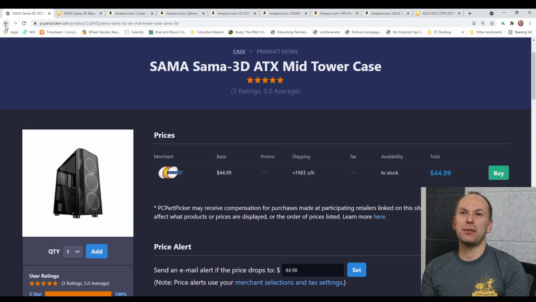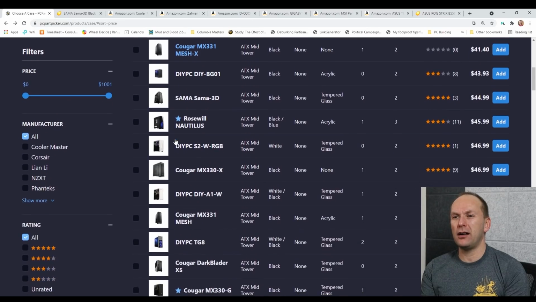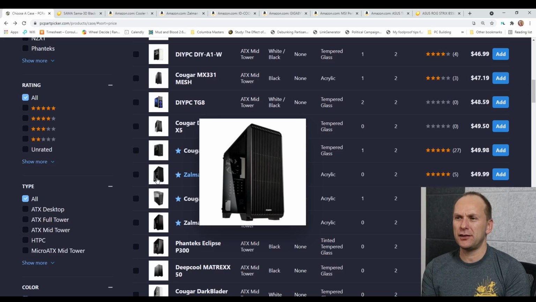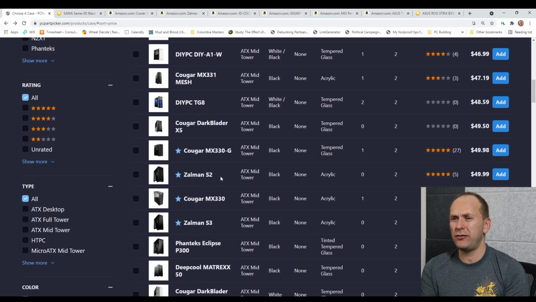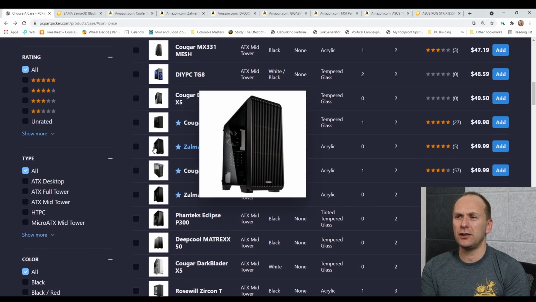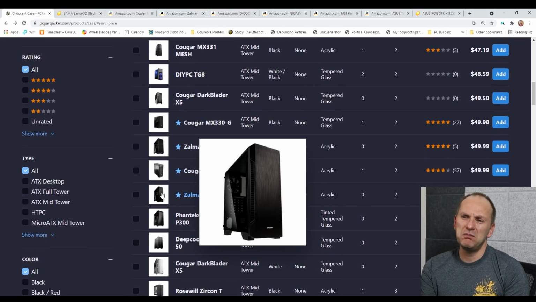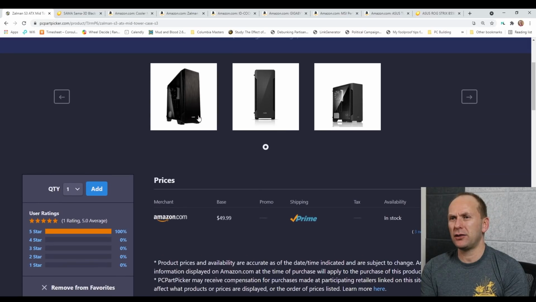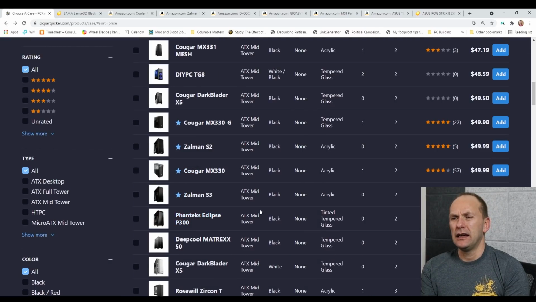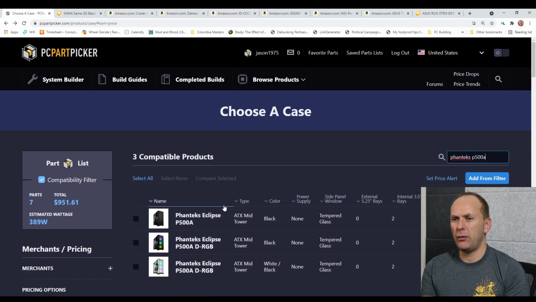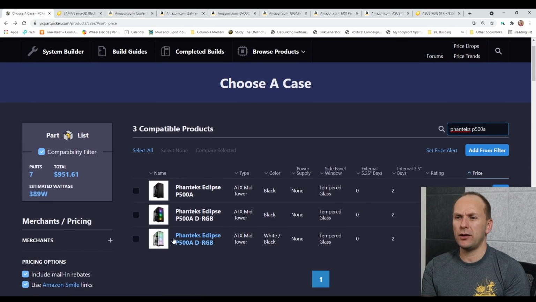The case I ended up going with, and listen, there's plenty of cases that are like that. One that comes to mind is like the Zalman S2. It's acrylic on the side panel. It's not glass. You can scratch it. So I'm not the biggest fan of that, but it does come with three included fans. So if you wanted a turnkey solution that you don't have to worry about with somewhat decent build quality, here's the Zalman S3. The only difference is this is not mesh. It's got airflow on the sides. Those are great. I went with the Eclipse P500A and I went with the RGB fans.